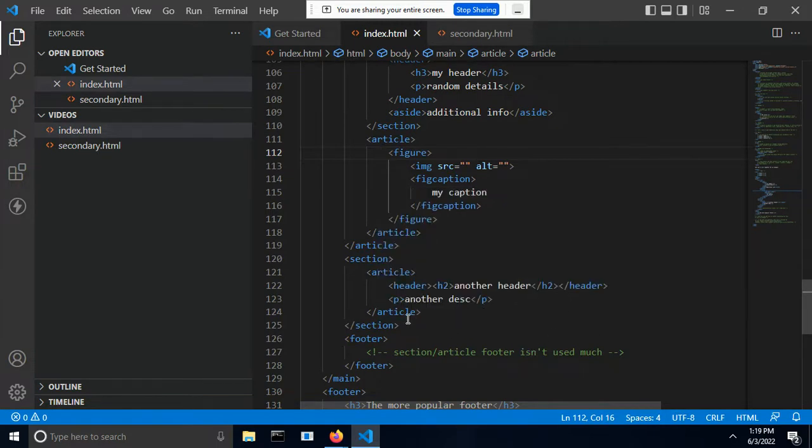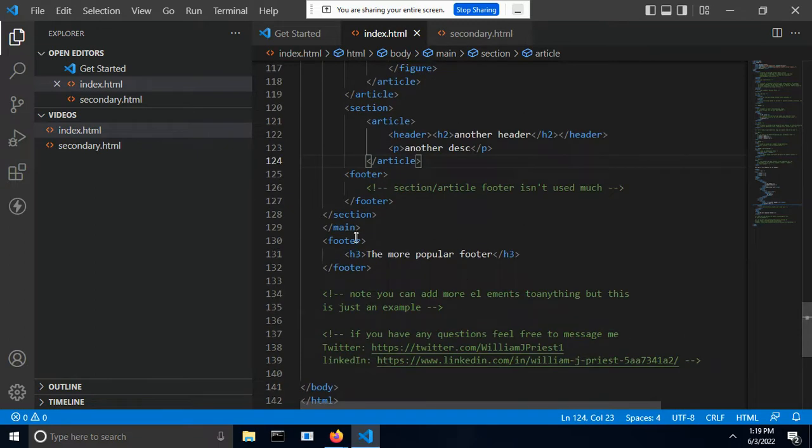That's fine. And then here's a footer that's part of this section, or it should be. It's actually chopped off a bit here. I guess I added this part really quickly and I didn't notice. So let me fix that really quickly. You can put this at the bottom of the section, but it isn't really used very much. Or you can put it just outside of the main. And this is the more popular footer.